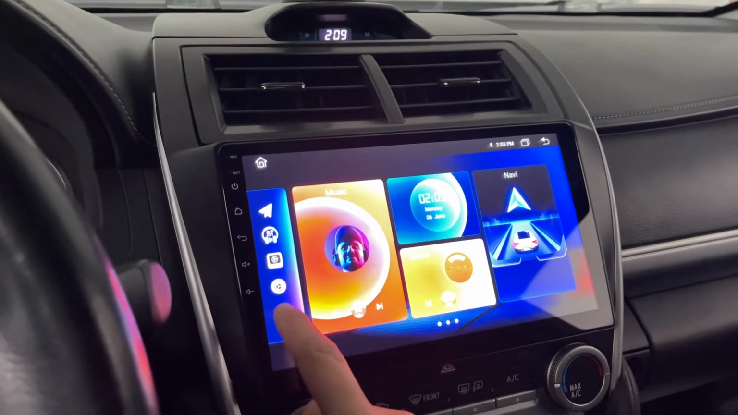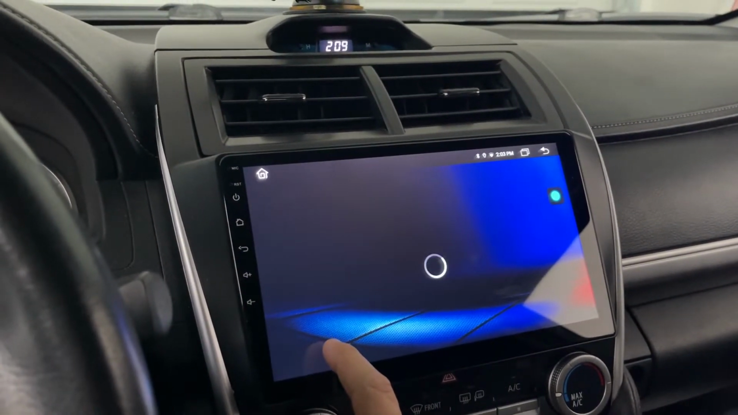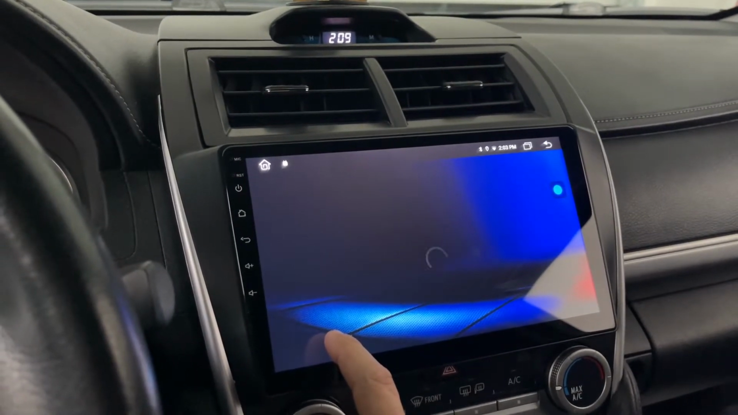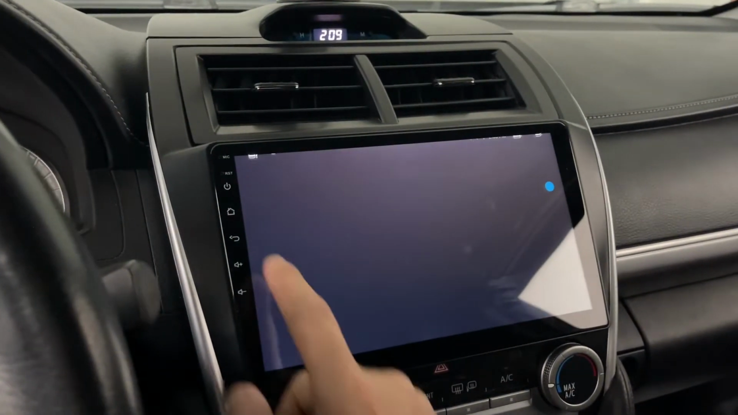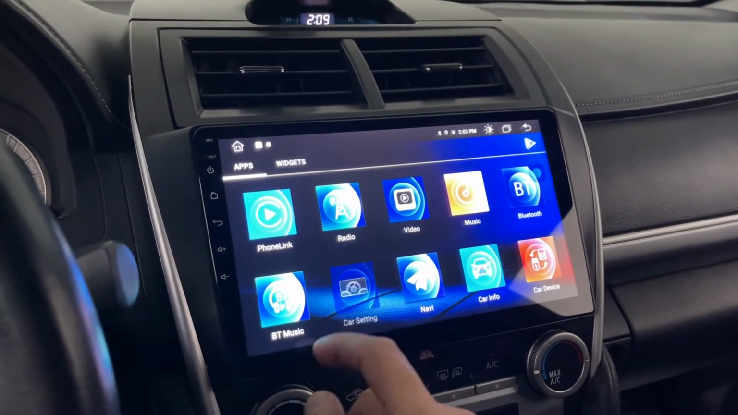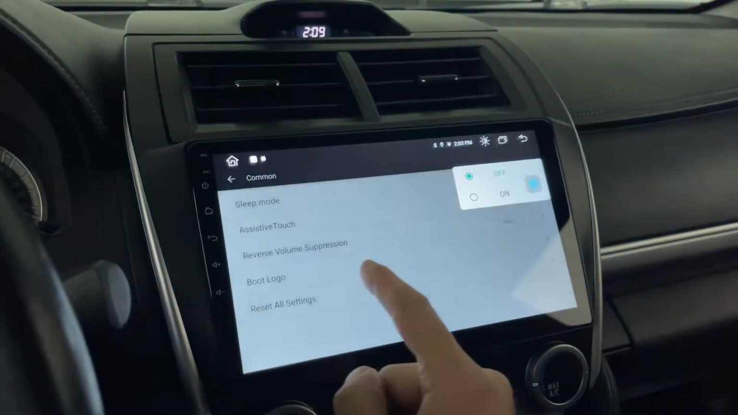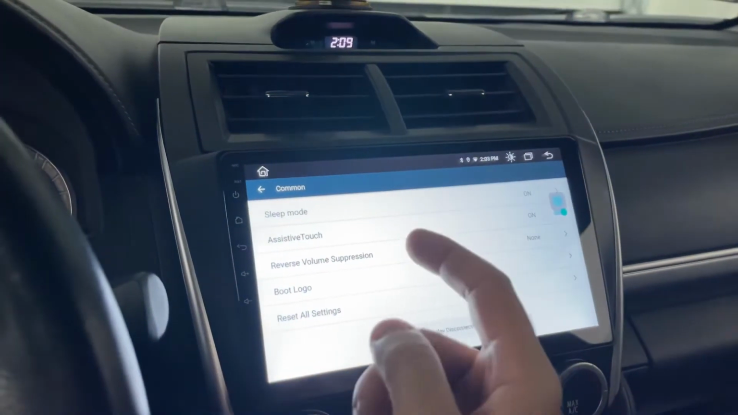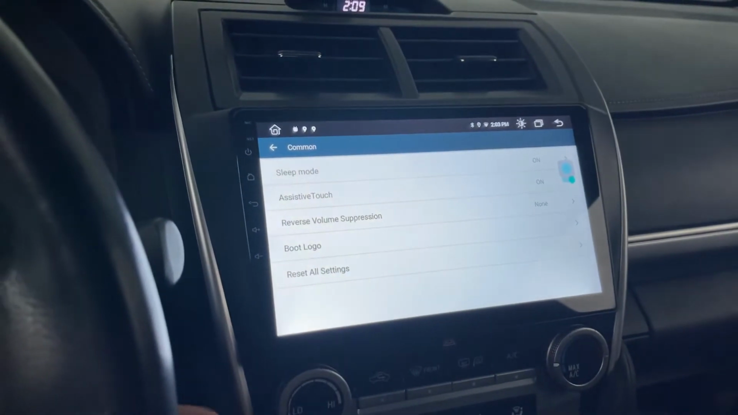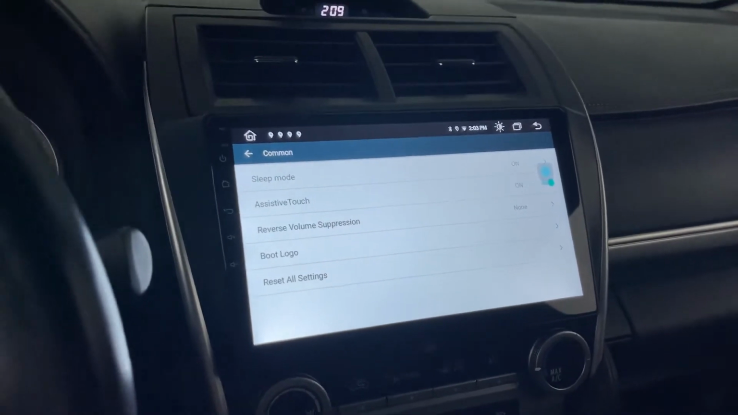Basically, there's a sleep mode. Okay, there is a sleep mode. Go to car settings, common, and turn sleep mode on. That means when you turn off your car, the radio is gonna sleep. Whenever you turn it on, it's gonna go back to normal.